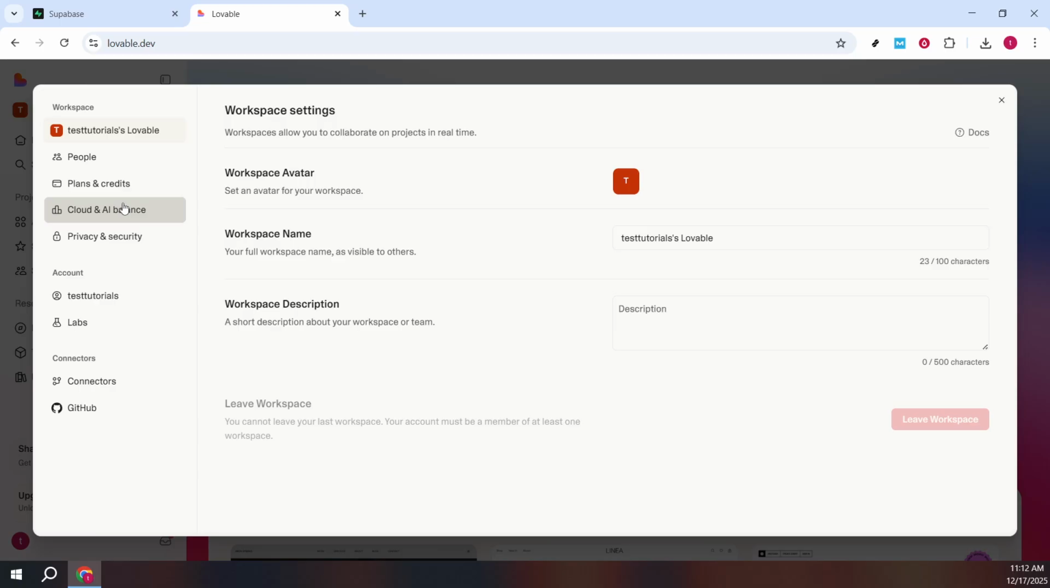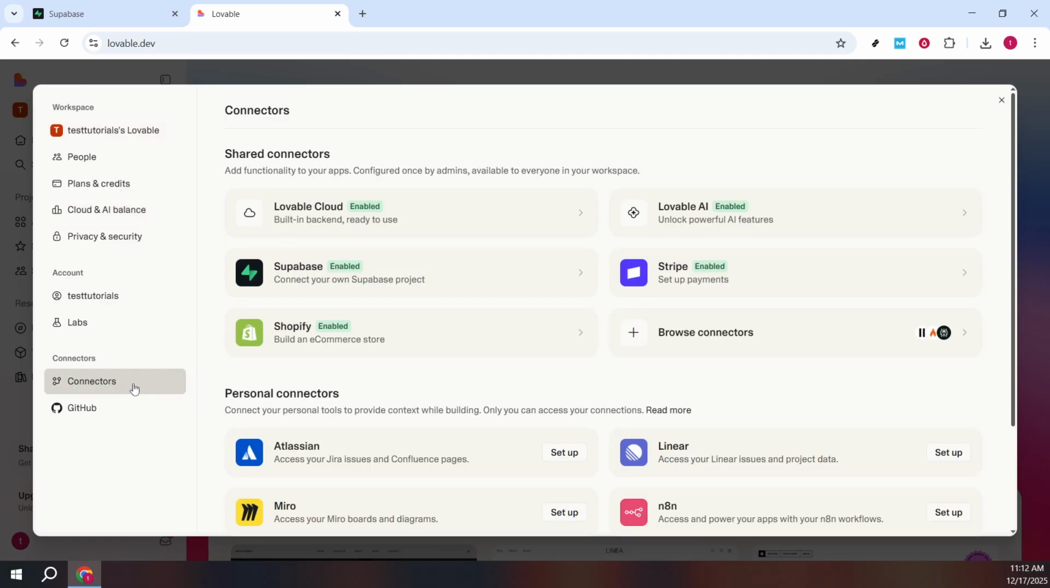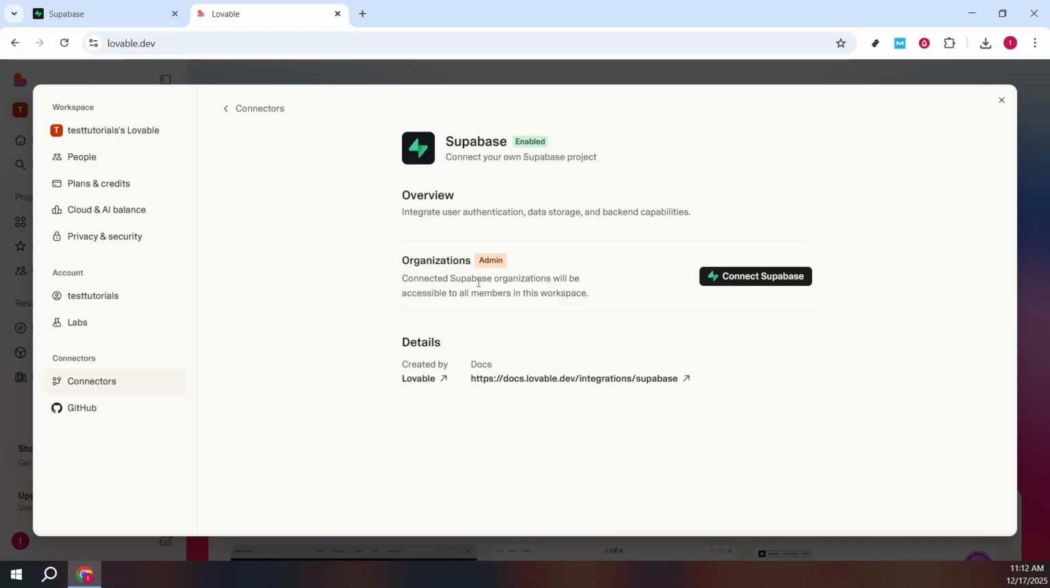Inside Settings, find the section labeled Connectors. Connectors let Lovable integrate with external tools so your apps can securely use data and services without hard-coding credentials. In the Connectors area, locate the Supabase option and click it. You'll see an overview explaining what the integration does and a button to start the secure link.